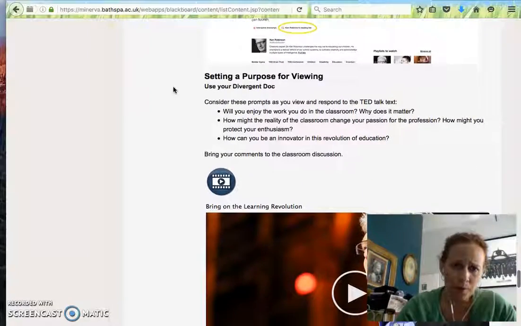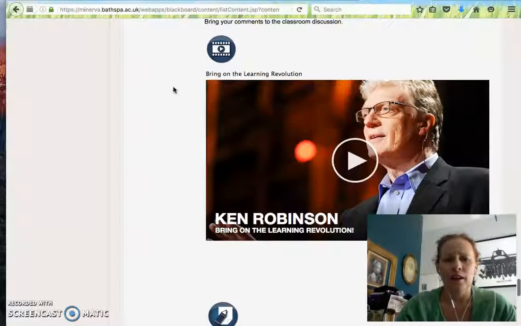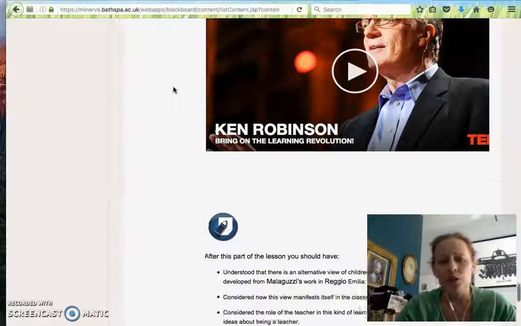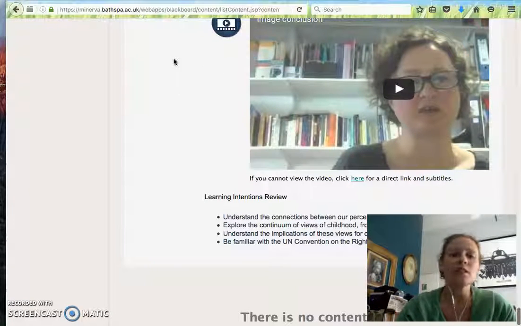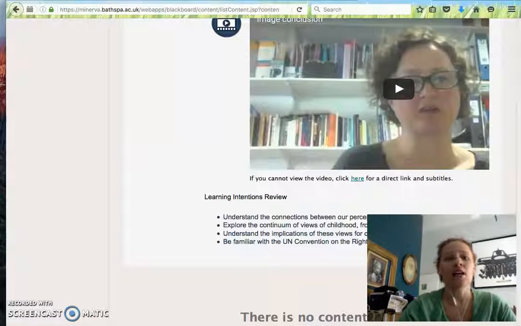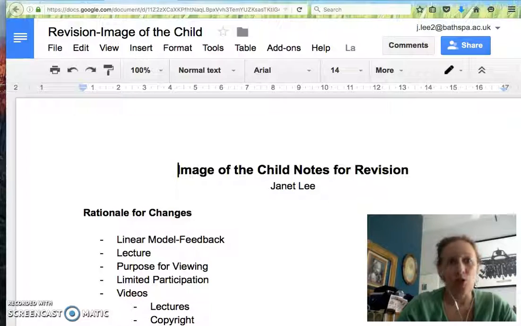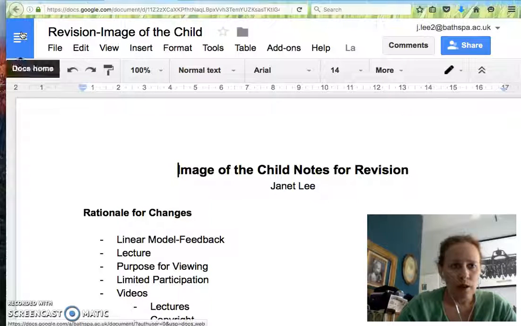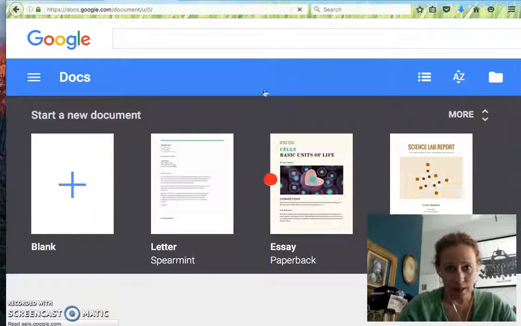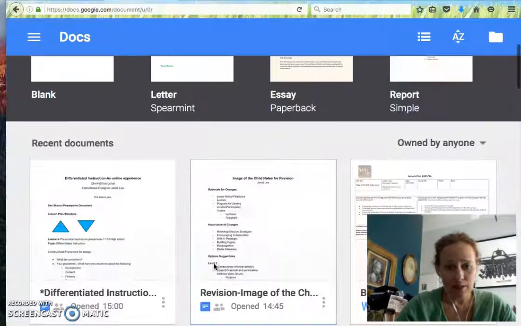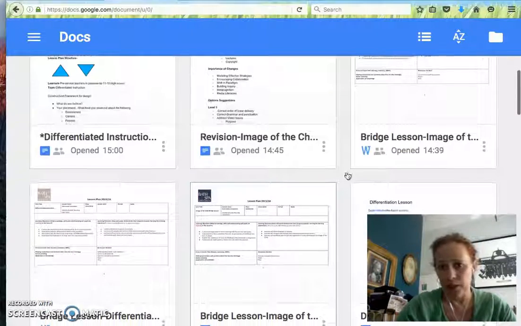So setting a purpose for viewing, and again, learners are encouraged to record their thoughts on a divergent document. What's important in my eyes, and when I pitch this to the client, is the bridge back to the classroom. So if we come back to this document, you'll see there is a bridge.